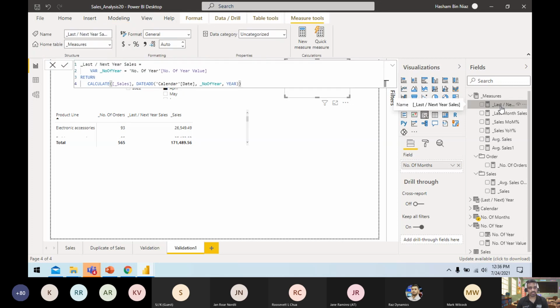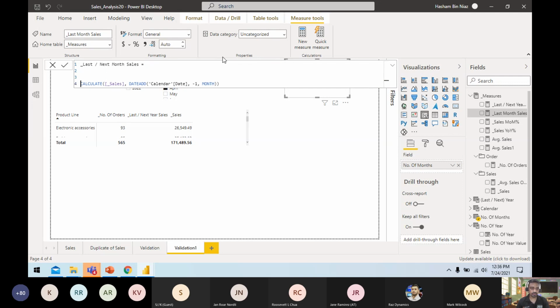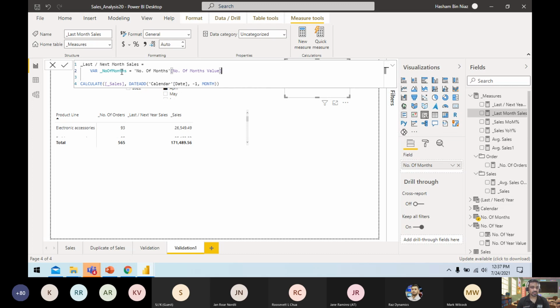So let's say I have this thing and I will need to extend this one as well. So I say last slash next month sales, and I will do something similar. So this will be my number of months. Number of months equals the parameter where I have created the measure, number of months. So I get this value, the number of months value, and then I can have one more measure.